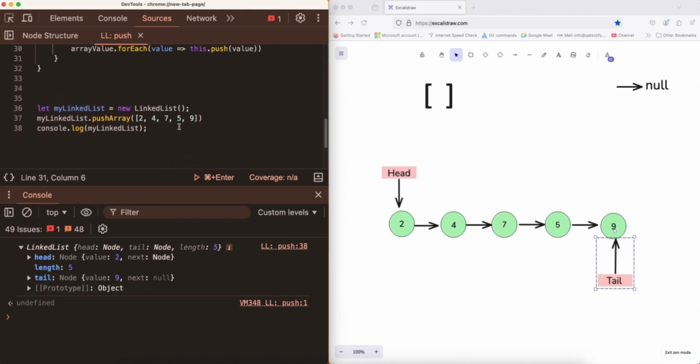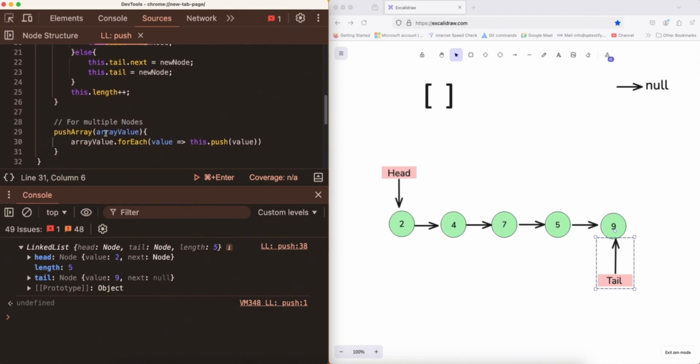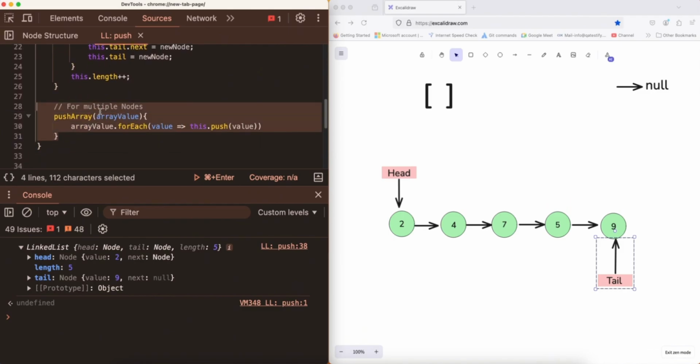So if you want to push just a single node, we can just use dot push. But if we want to push multiple nodes going forward, I've created this now. If we want to use an array, to put multiple nodes inside the linked list, we will use this method. So I think that is okay.